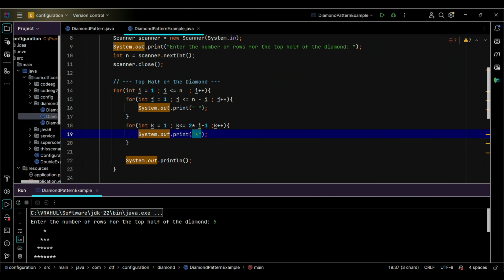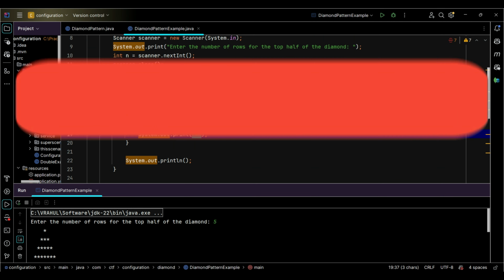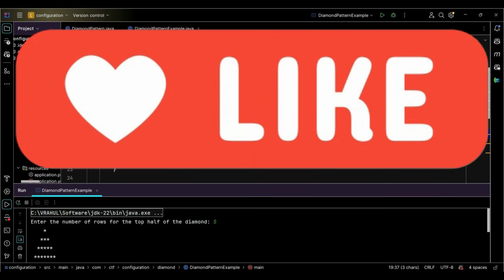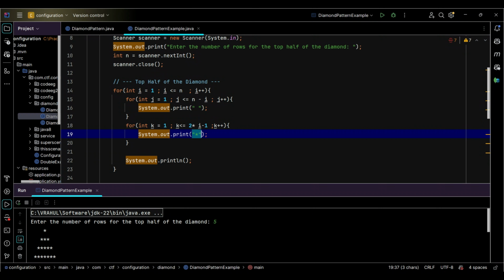Now this is the second inner loop where I've written this star. The formula is 2 into i minus 1, which is going to ensure that an odd number of stars is printed. And also, now if you see, this is n minus 1. So let's say the first iteration is 1. So 2 into 1 minus 1 is equal to 1, it will be printed.